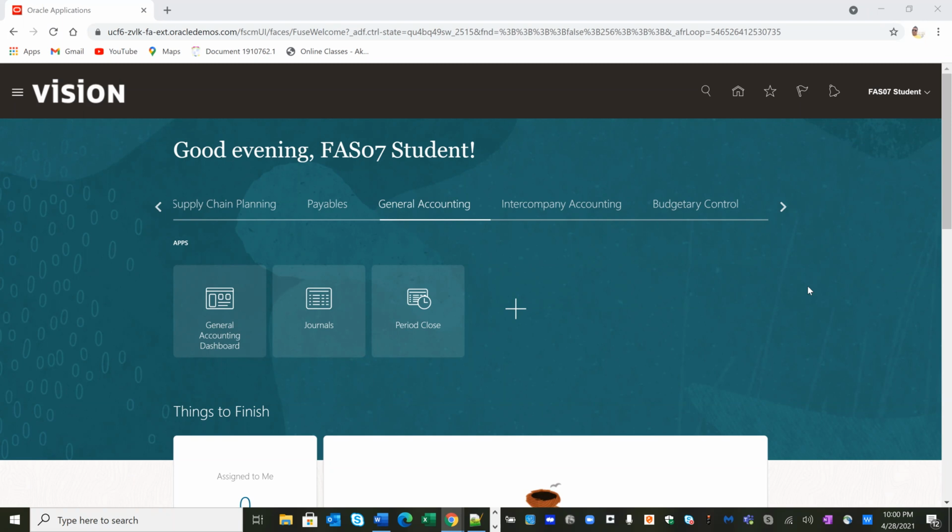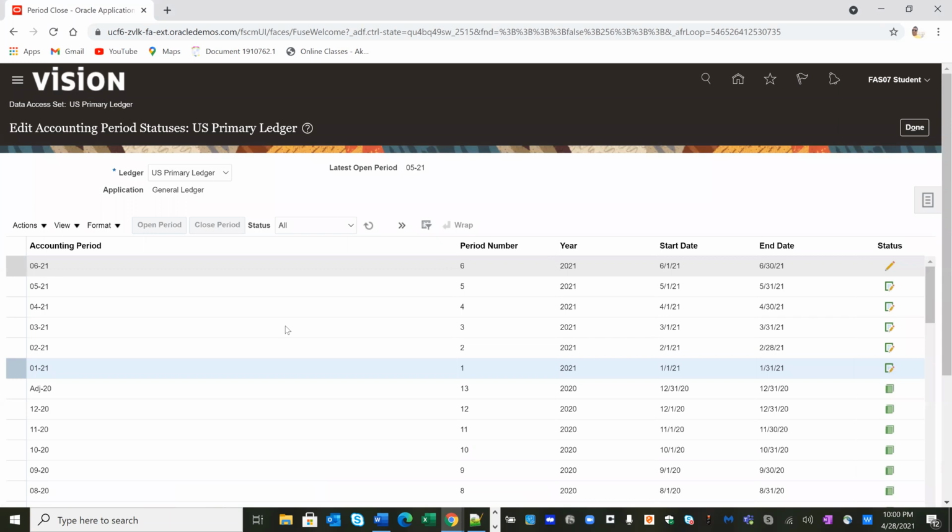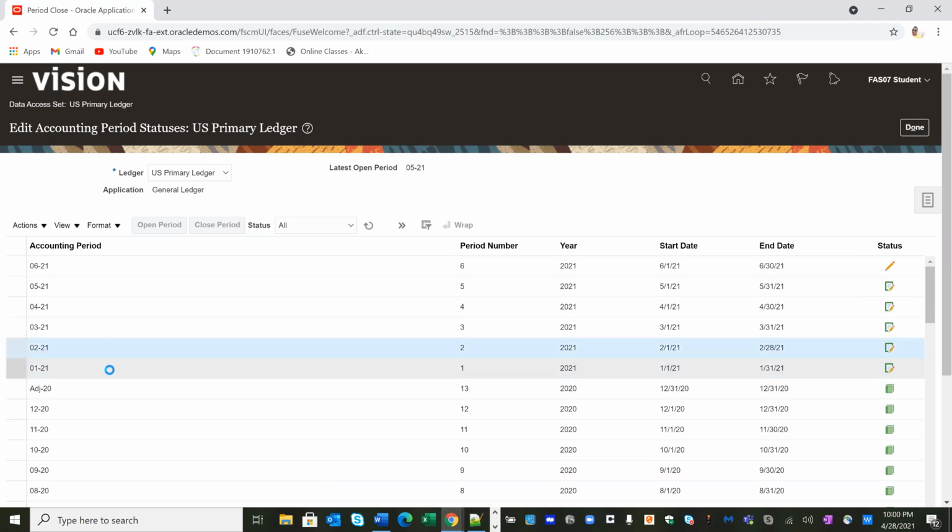Before using this new feature, let us see how the existing functionality works. For this, let us navigate to the period close page and try to close the current open period. Let us click on general ledger open, and we see here January 2021 is in open status. So let us close this period. Close period.